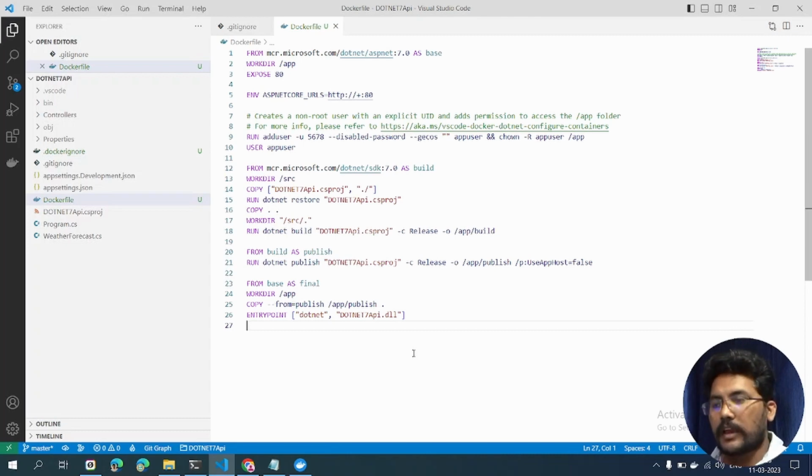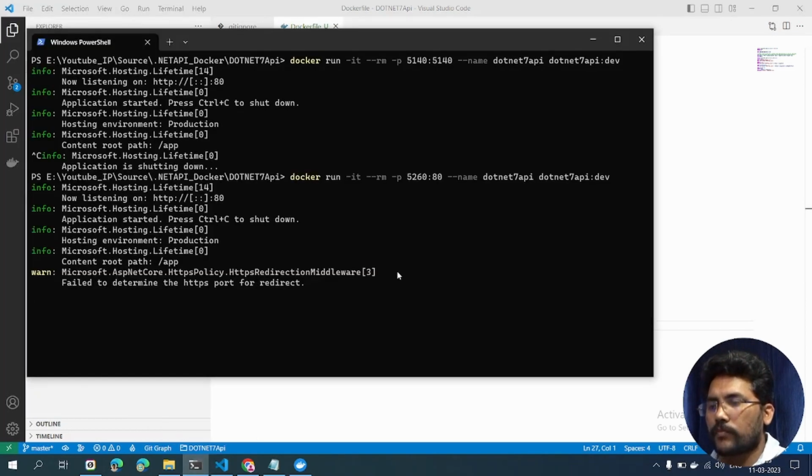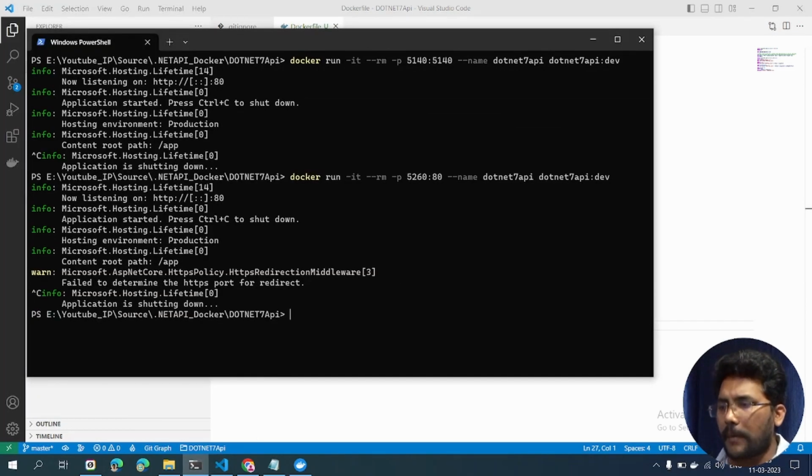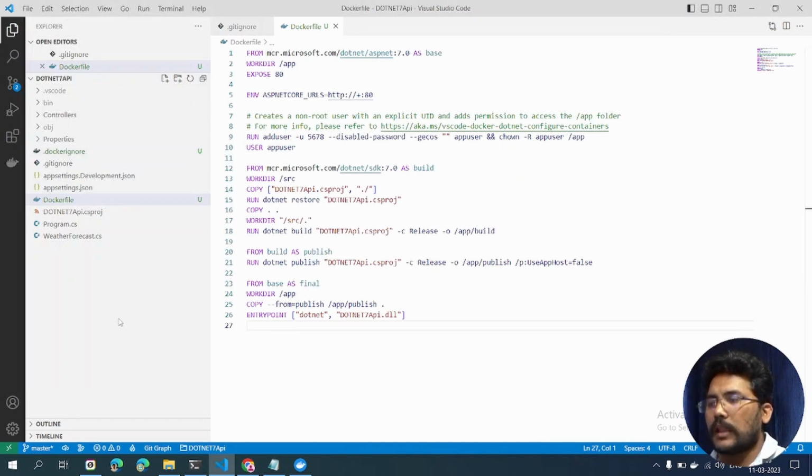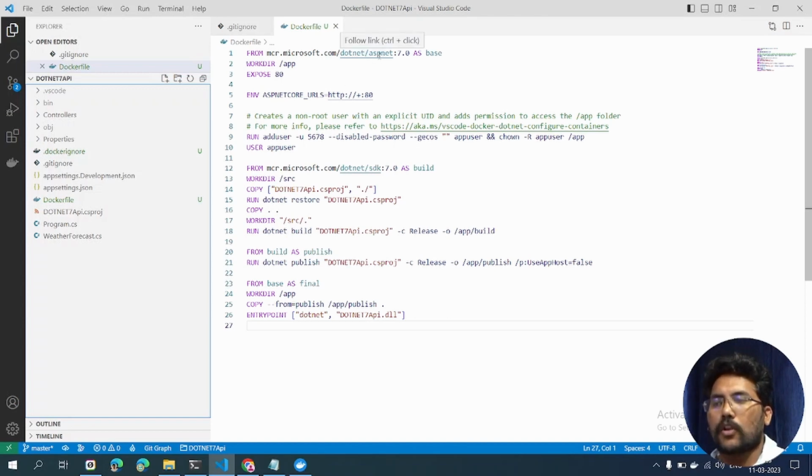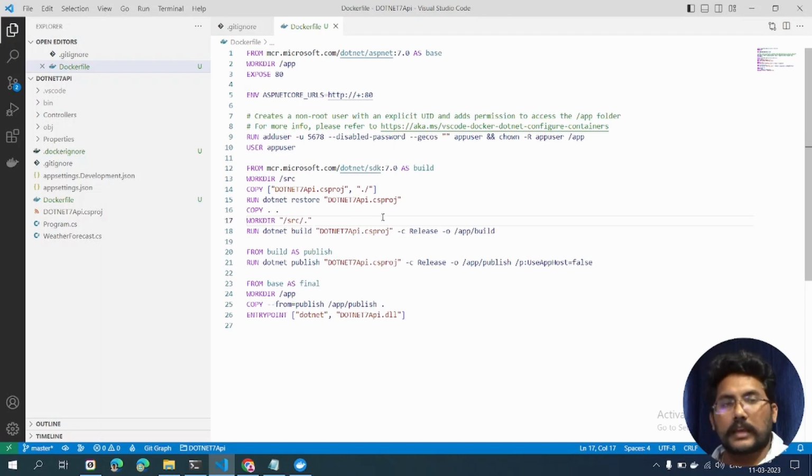One more tip I would suggest: if you want to develop your .NET API inside a Docker container, you just need to add a volume option, mapping the actual directory into the app directory, which has to be inside the SDK image, not ASP.NET. Whenever there is a change, you can build it and run it. Okay, so that's the end of this demo.